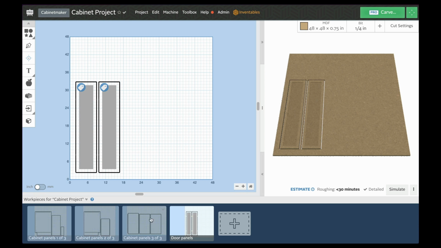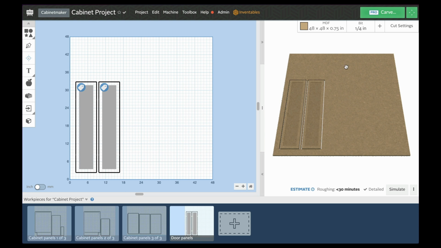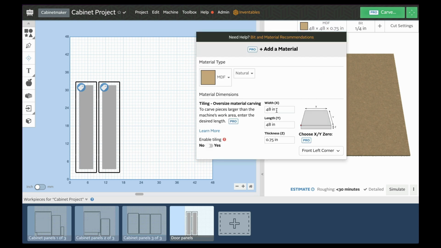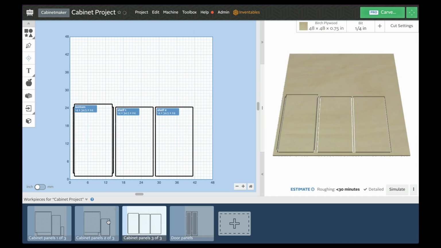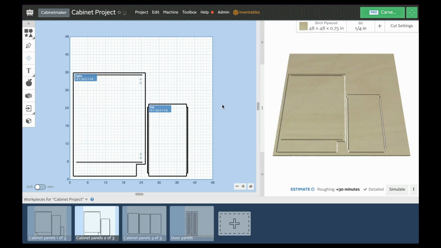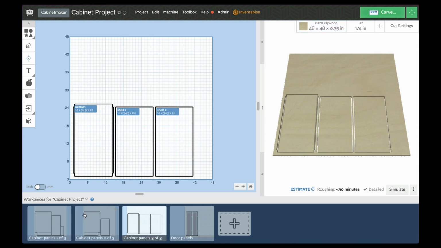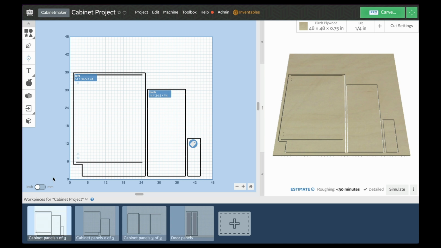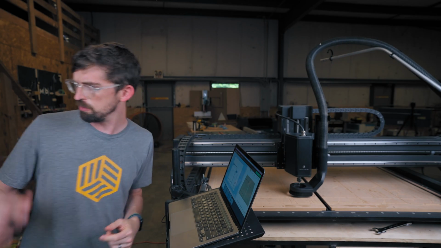This could be collapsed, and if that is, just make sure and bring it back up. This is our MDF piece right here. You can see our material is up here at the top. We're using 48 by 48 by 0.75. But then if I click over to these workpieces, these are all birch plywood. So that is how it's going to split everything up, and you can see we have all of our parts already in there. They're all labeled for us, so we are going to be good to go. Now at this point, all we need to do is throw material on the machine, which I've got some right here.